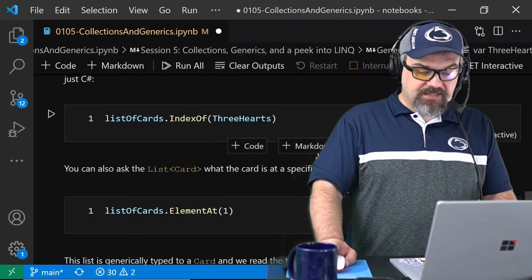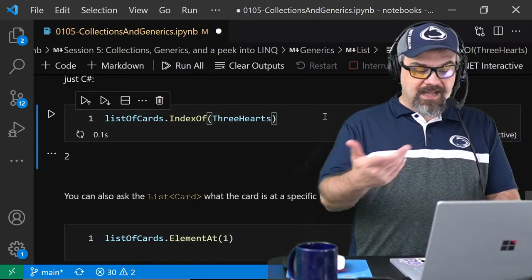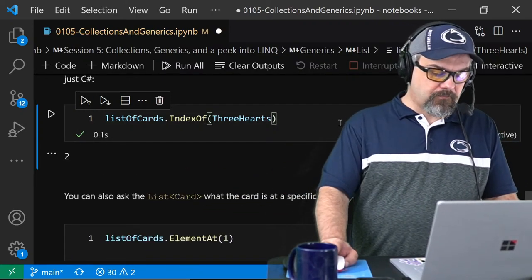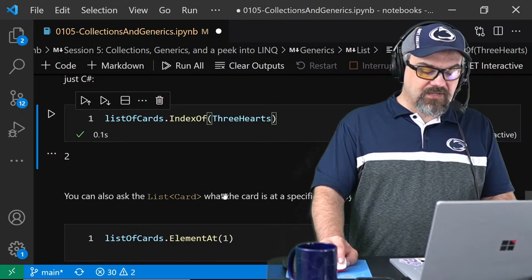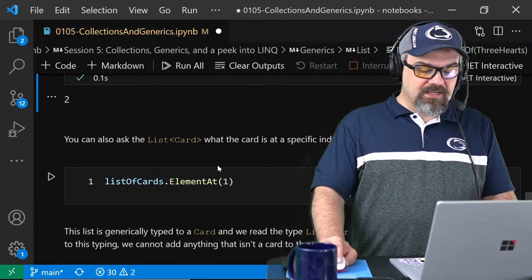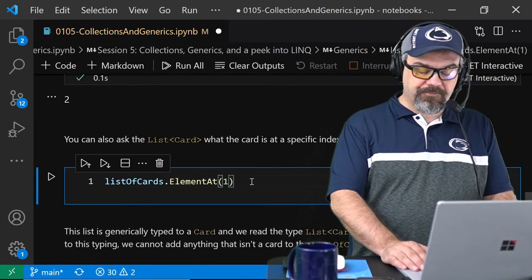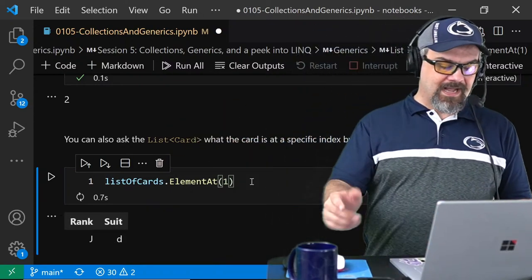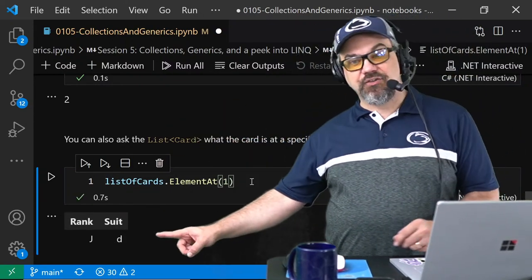We can use IndexOf to locate that object inside the list collection. There you go. You can also ask the list of type Card where it is by using ElementAt and say, go get me the element at this index. So at index one is the Jeff of Diamonds.